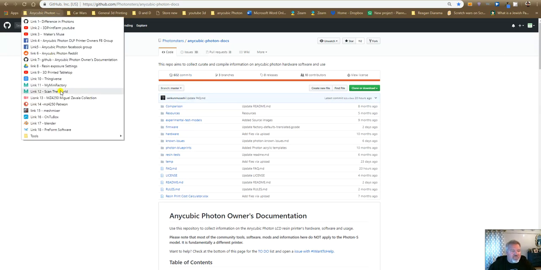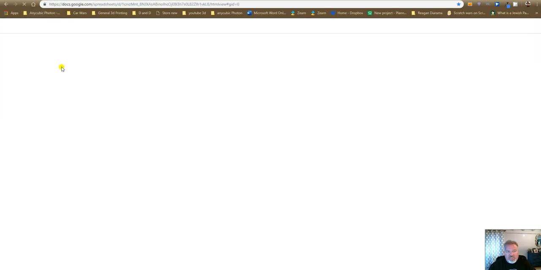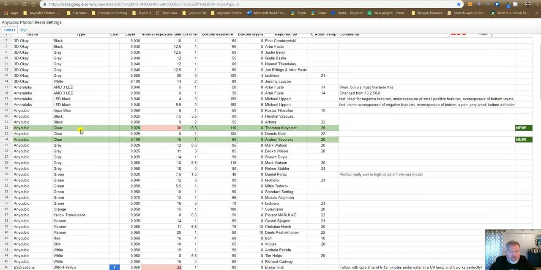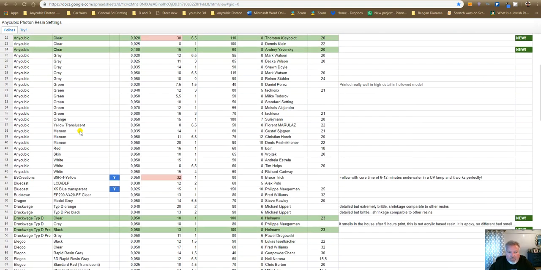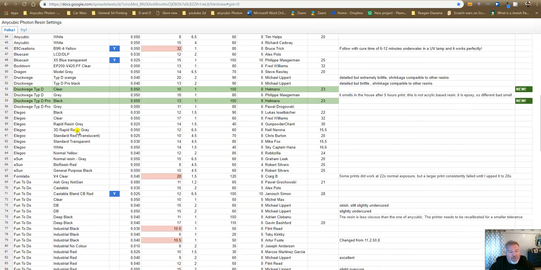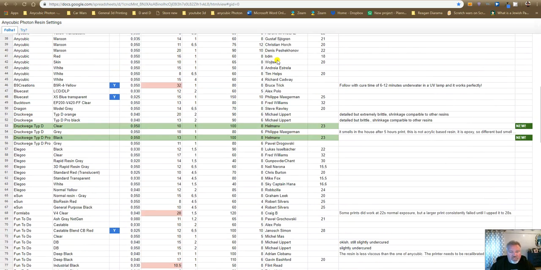Let's see, the next page here we're going to look at is, as I said earlier, okay, so this is the Google Docs. This Google Doc is something that the whole community here has been submitting their exposure settings to. If you look over here, there's different resins, and then different colors or types of resins to the right, and then all the different exposure settings that you're going to go in and change on your slicer when you're getting ready to slice your file.